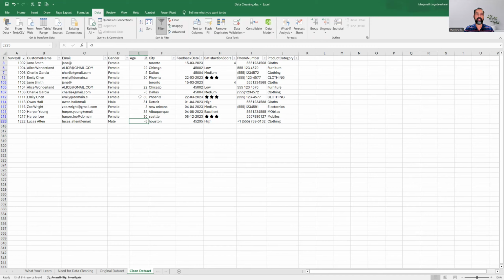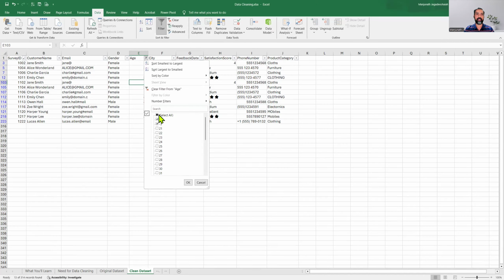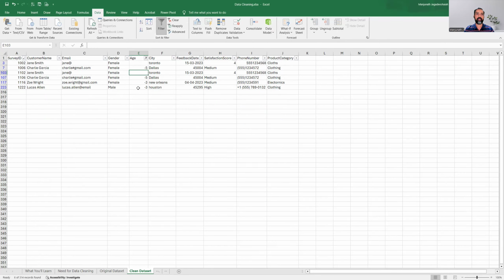So with that, we are only left with negative numbers and blanks. Let me reapply the filter to only include negative values and blanks. Press OK. Now we have 2 blank values and then we have 4 negative values.